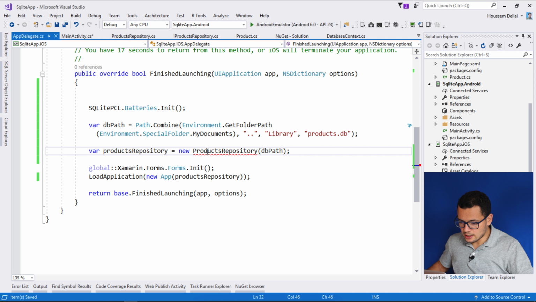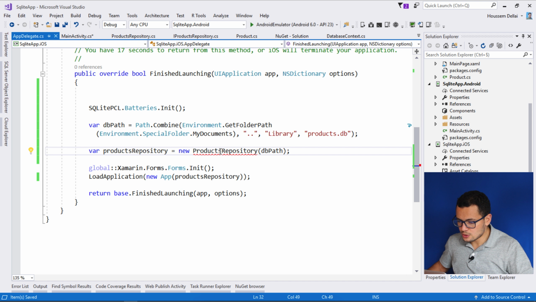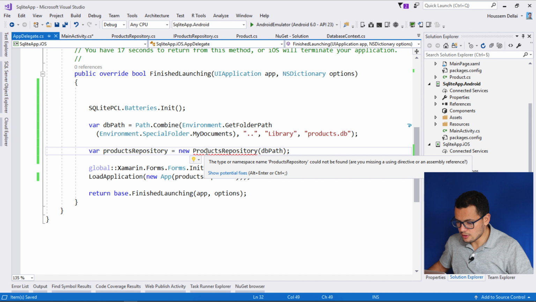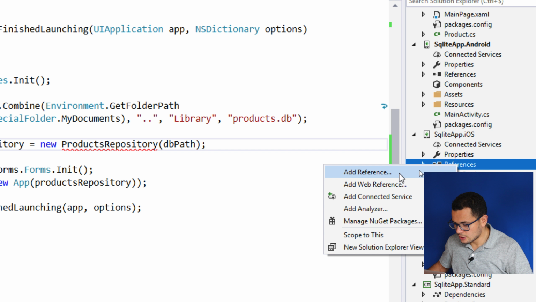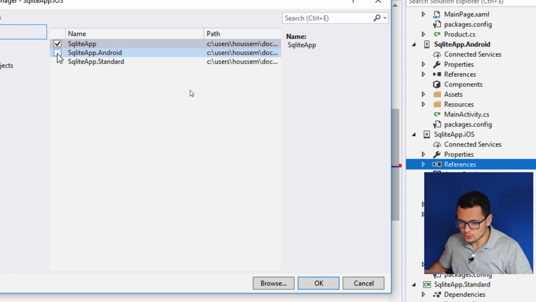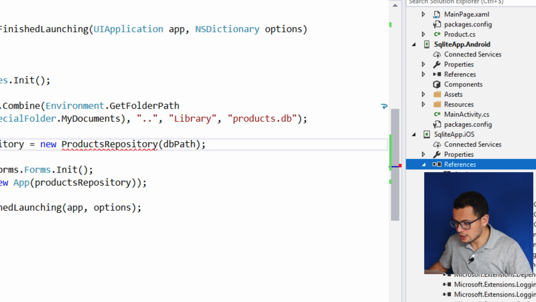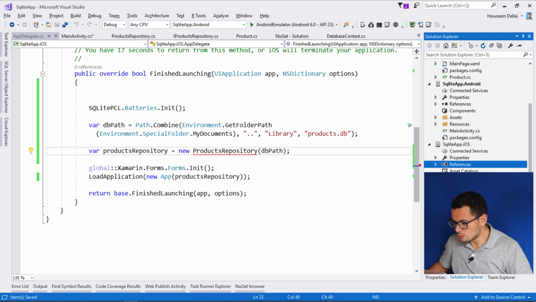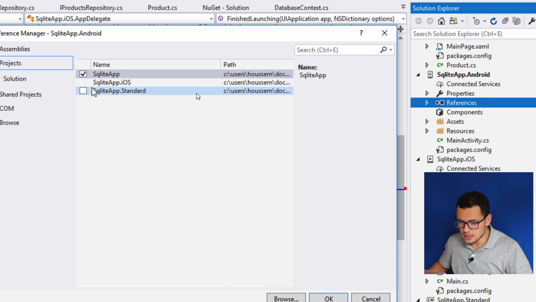Note that here it doesn't recognize products repository because we are not referencing the project which has the products repository object. So we need to add a reference from our iOS project to the .NET Standard project right here. So we select that, then we click OK. And the same should also be done with the Android project. So we'll go to its references, add reference, then select .NET Standard.